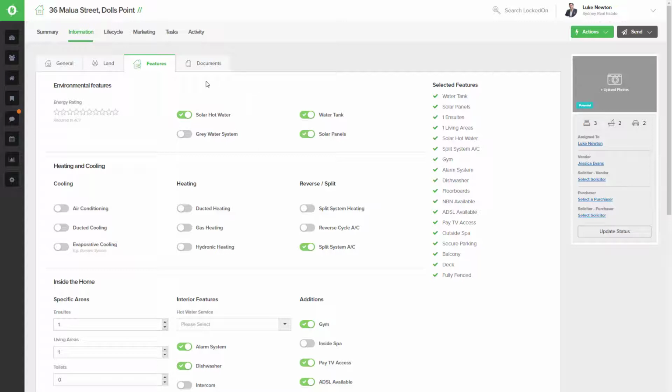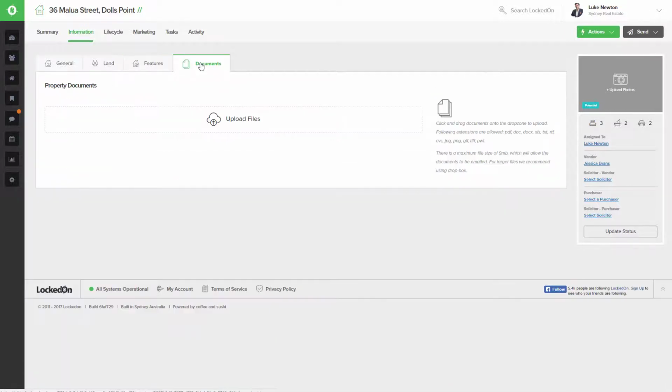Now, the final thing you can add in about the property is the documents. And the documents area will allow you to upload things such as the scanned agency agreement. Let's just pretend that we've been out and listed the property.